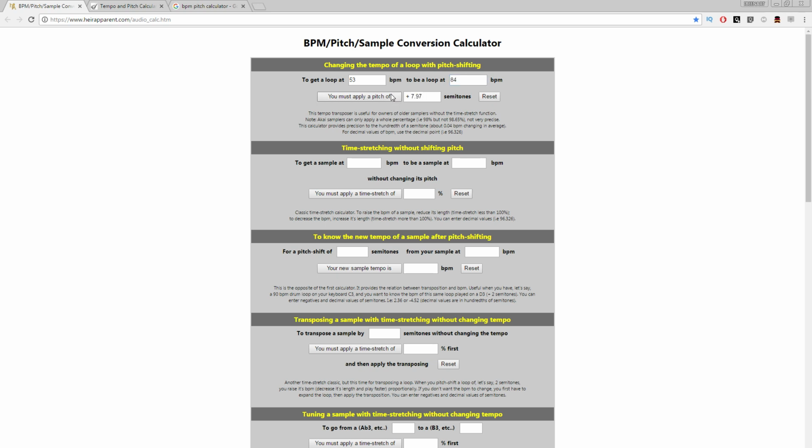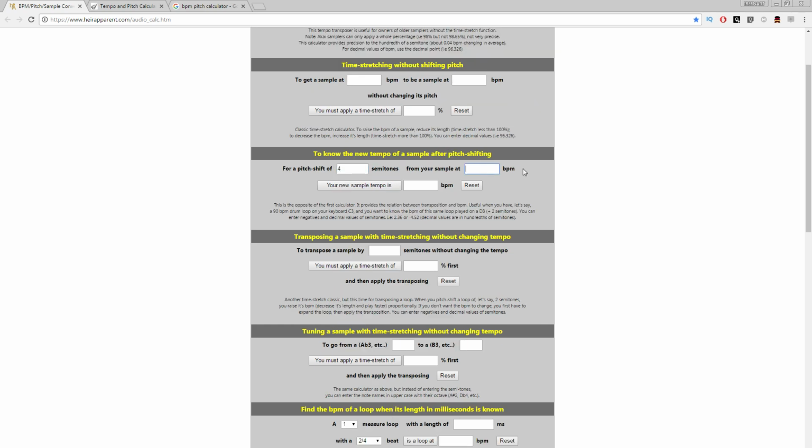So if I have a loop at 53 and I change the BPM to 84 and I just hit apply pitch, I can keep everything in key. There's a lot of features on this website, so definitely experiment. This helps Logic users, Ableton users, a whole bunch of people.